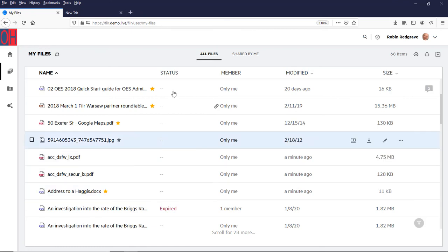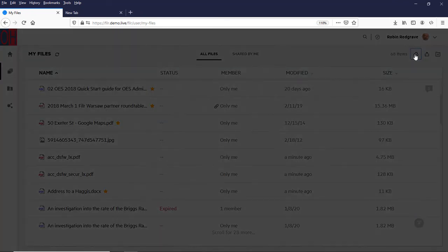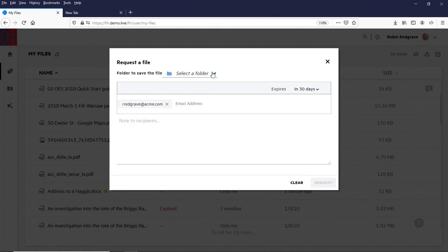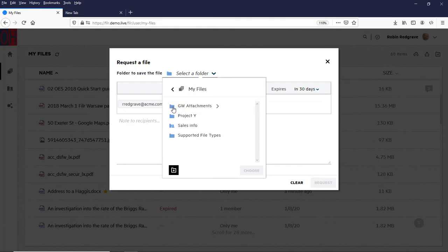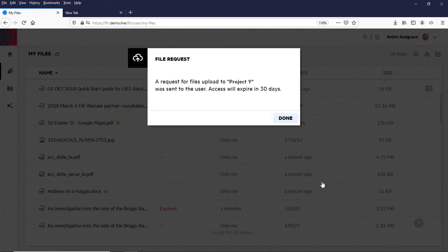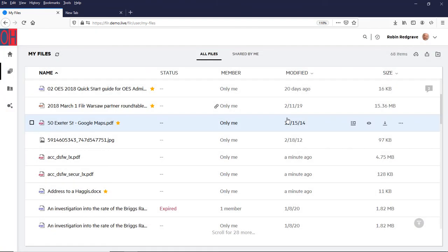To do that, I just click on request file, and I just need to put in the email address of who I'm requesting. So let's just use that external user I was using before. I need to specify where I want that to come in. I can't put that, by the way, at the root of my files. I need to go down. So let's take that Project Y folder I created earlier and click choose. I can put a note in here, please upload here, and then send the request. So that will send the request. You'll see that come in a moment into my mailbox.